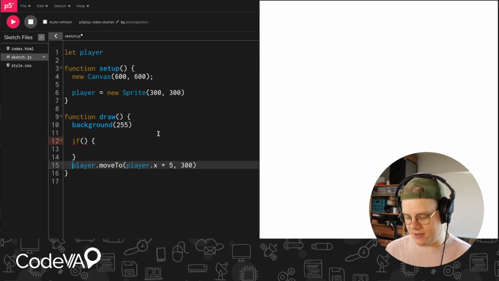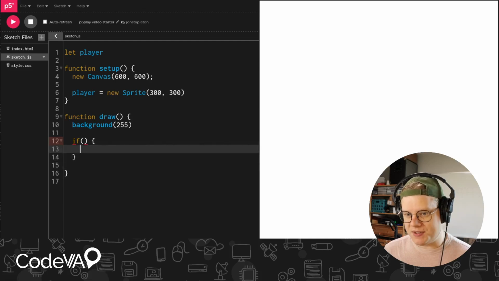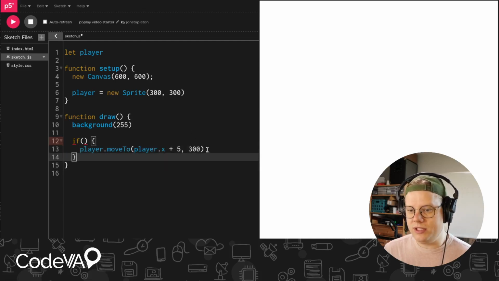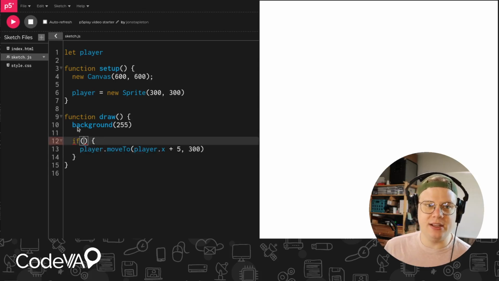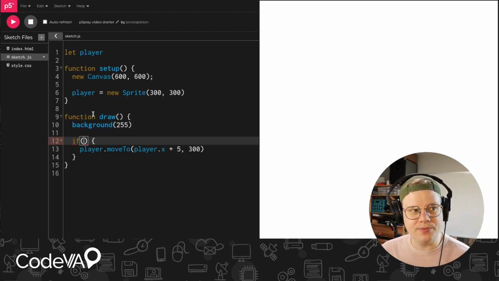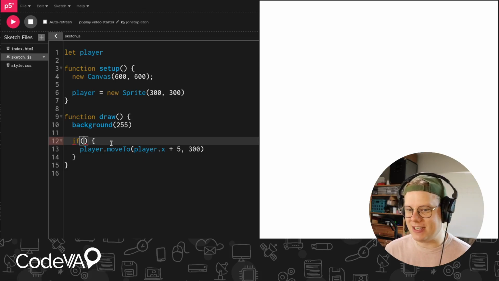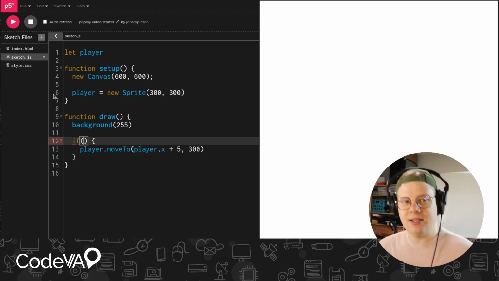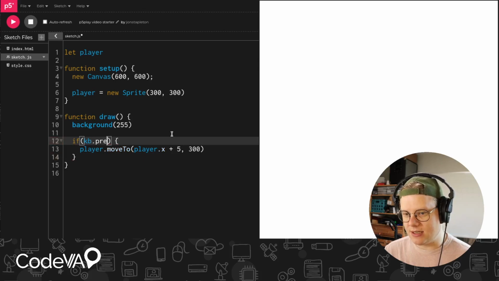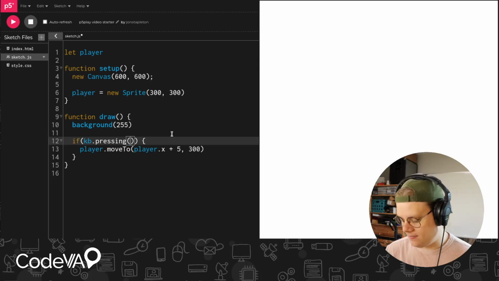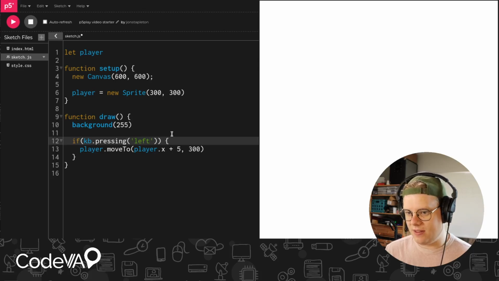And what the if statement allows the computer to do is only do these instructions if a condition that we provide in here is true. So now we have to write a condition. There are a bunch of different ways to set this up in p5play. Let's do kb dot. I think that will work.